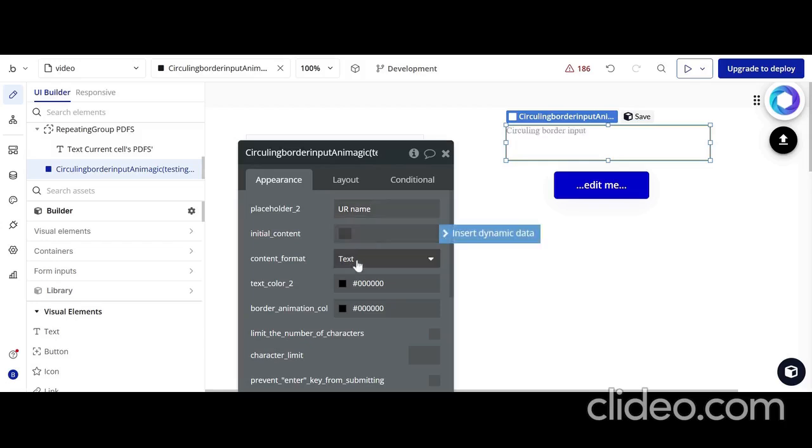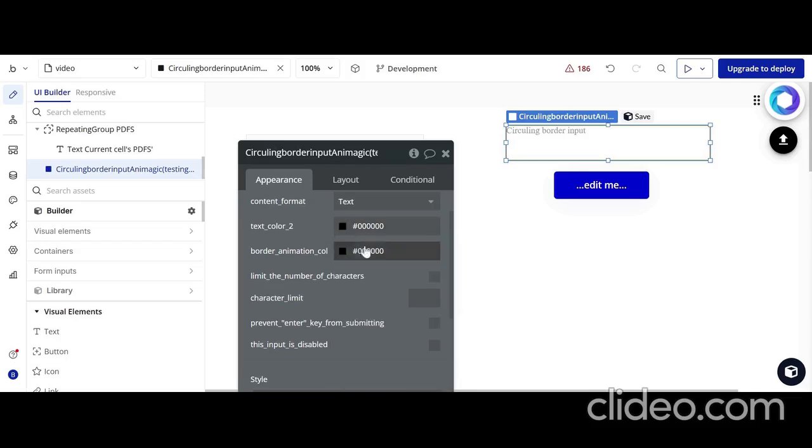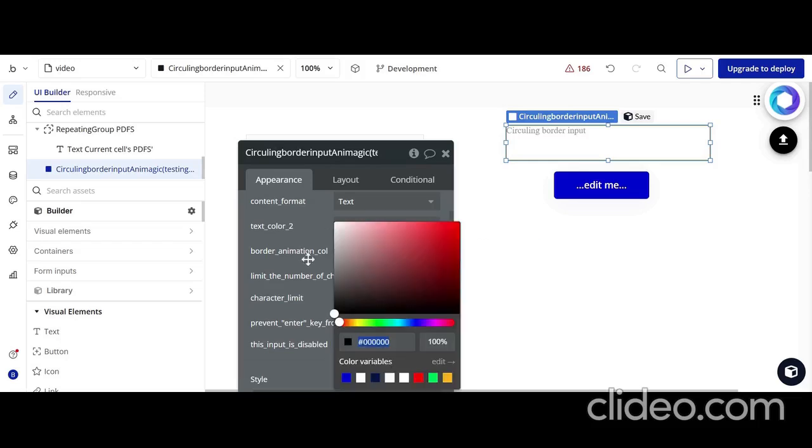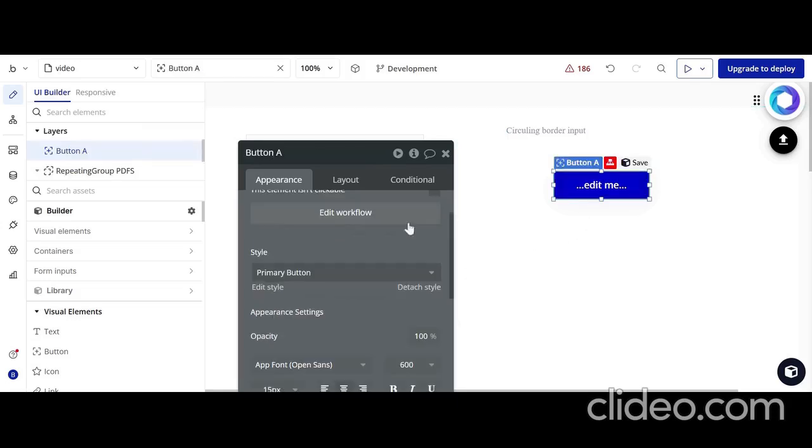Initial content, let's get this content format, text color, let's leave this black, border animation color, let's take this one, limit number of characters, let's give it 4 characters, prevent enter key, this input is disabled, we're gonna test those later.